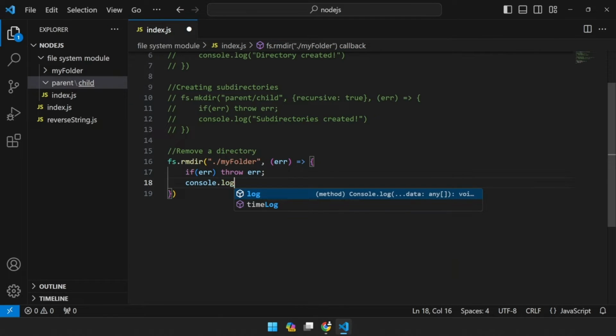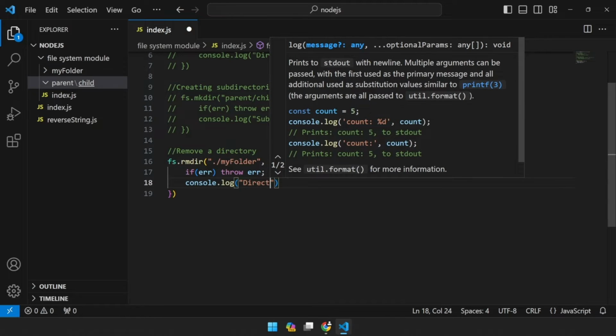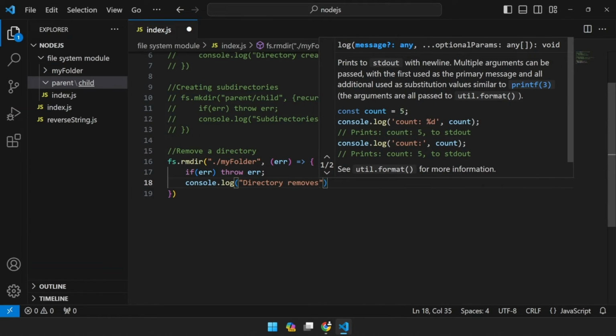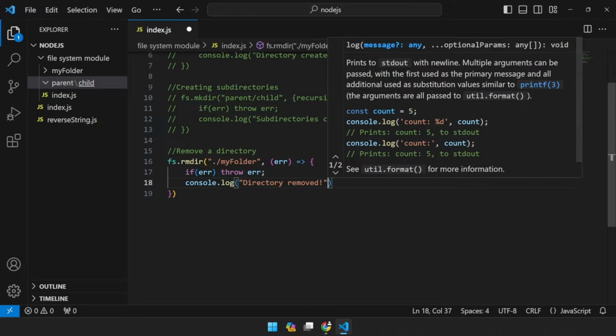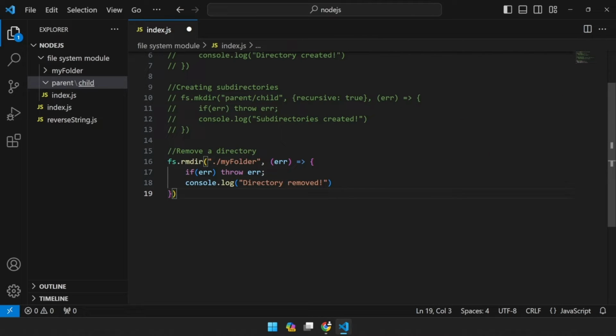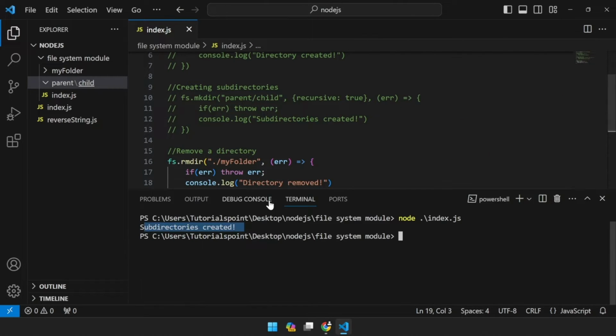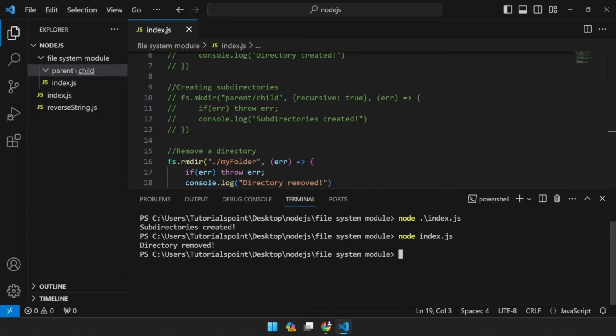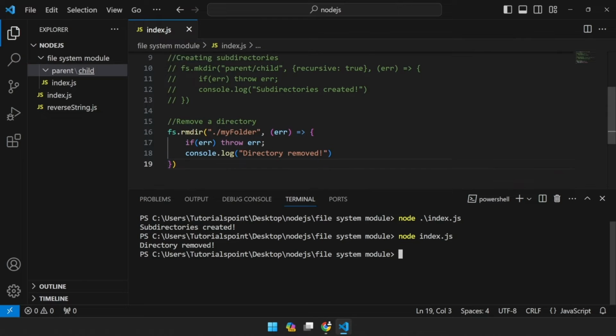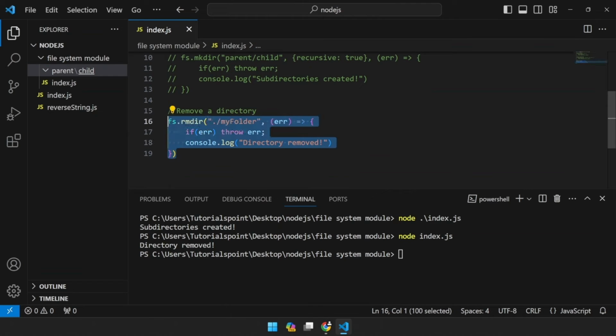Otherwise, console.log directory removed. Okay. Now let me save this file by pressing Ctrl S, Ctrl J to open your terminal. And now I'll run node index.js and let us see if my folder is deleted or removed or not. So hit enter, and as you can see, directory removed and my folder is gone from here. So this is how we remove a directory using Node.js.